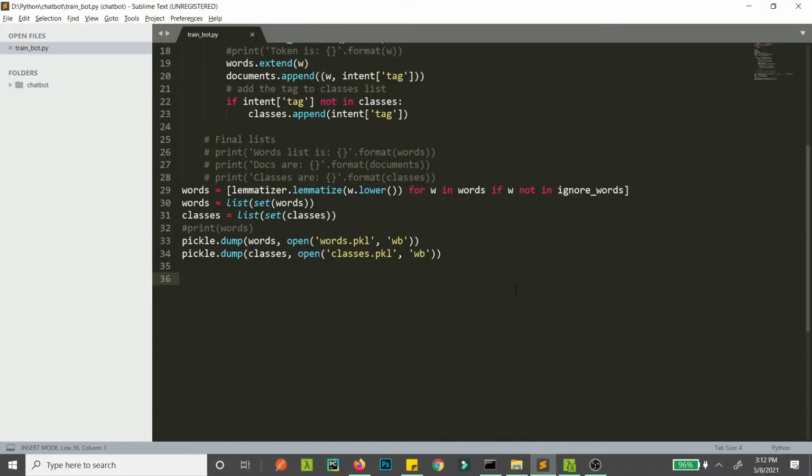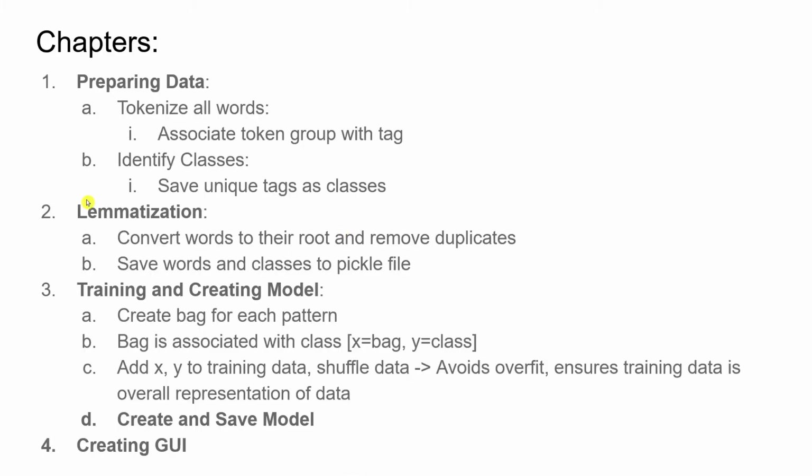Welcome to part 3, guys, and in this part we will be converting our data into our training data. So let's see what it is. Now we have done 1, we have done 2, we are now in this part 3. So we'll be doing A, B, and C. We'll be doing these 3 things. So let's see what these are.